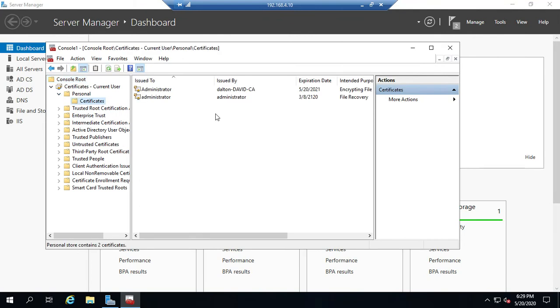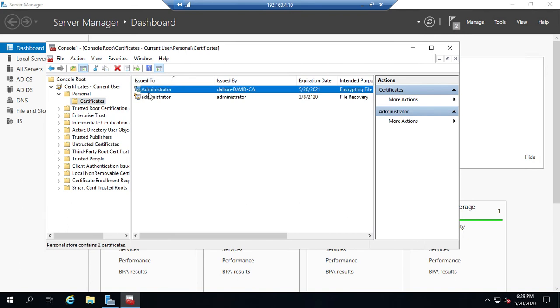And now I have two certificates. This one right here, issued to Administrator, issued by Dalton David CA. That's the server that we just set up. It expires in 2021. Its intended purpose is EFS. And the certificate template is the Windows 10 EFS certificate. So we have successfully set up and tested auto-enrollment.